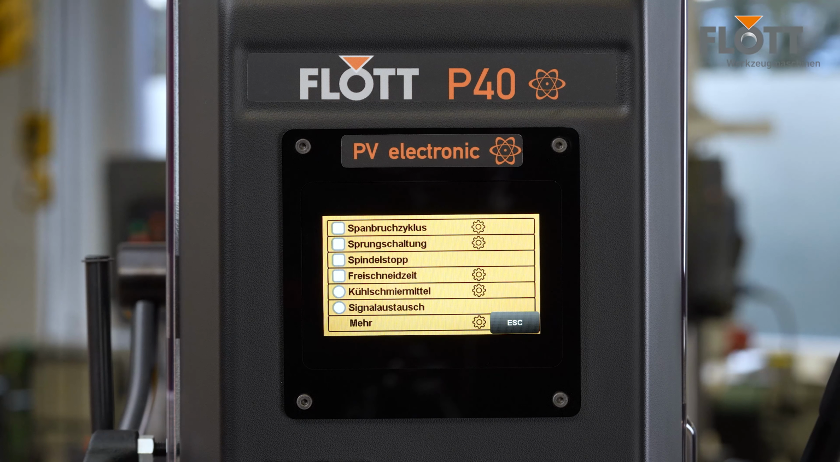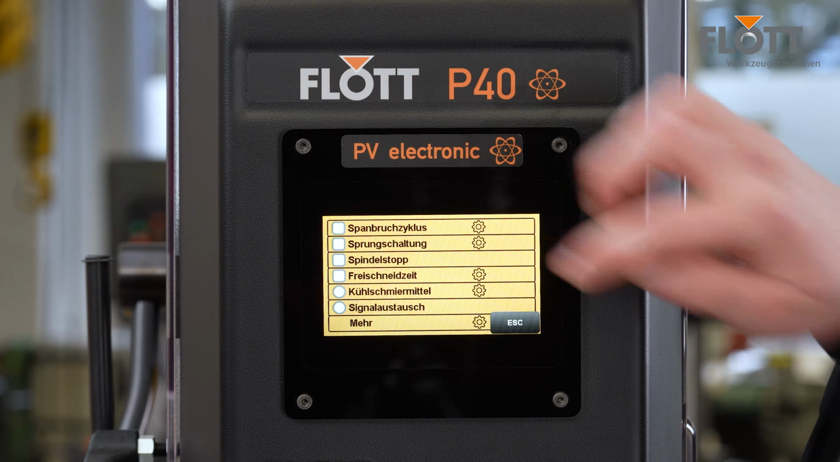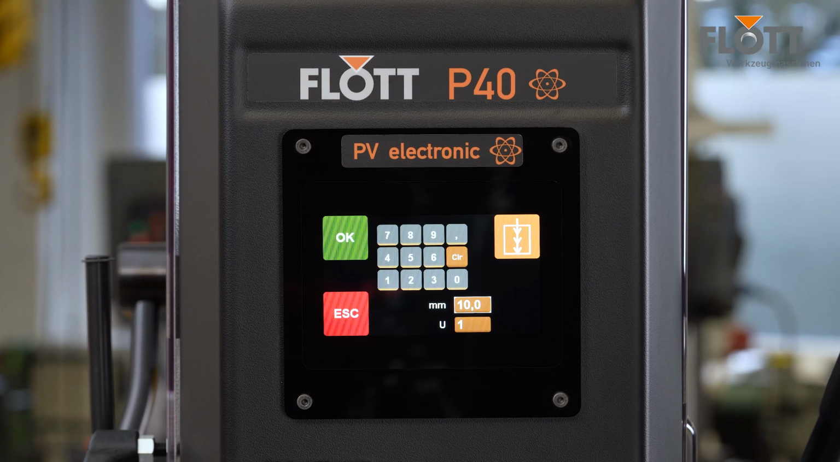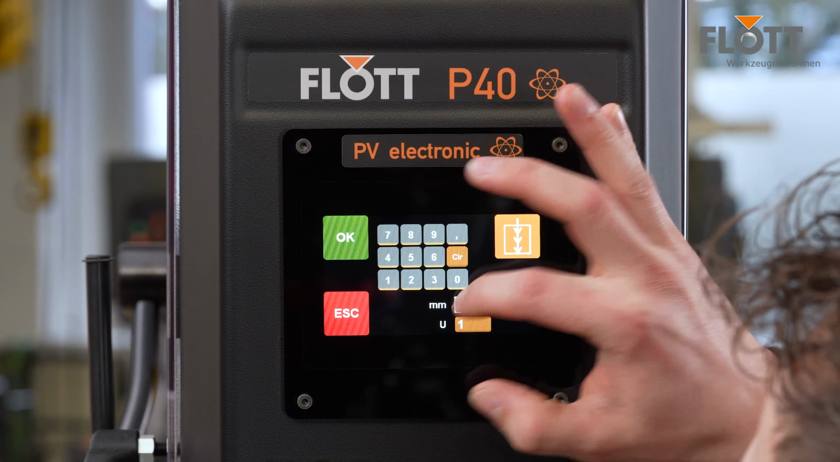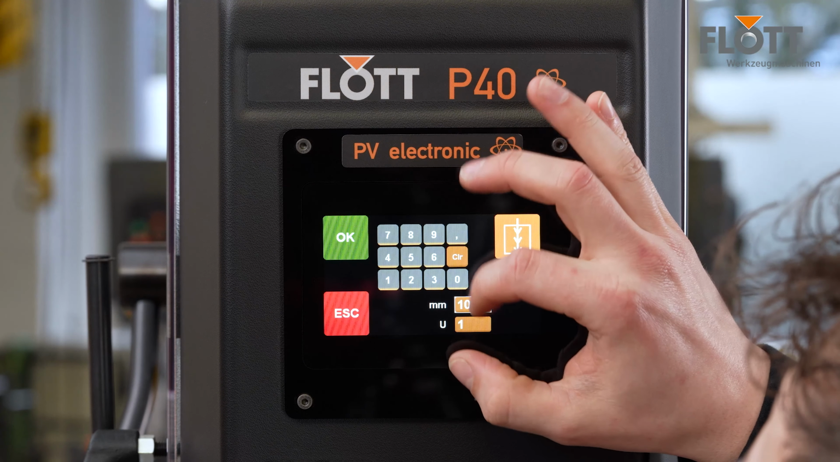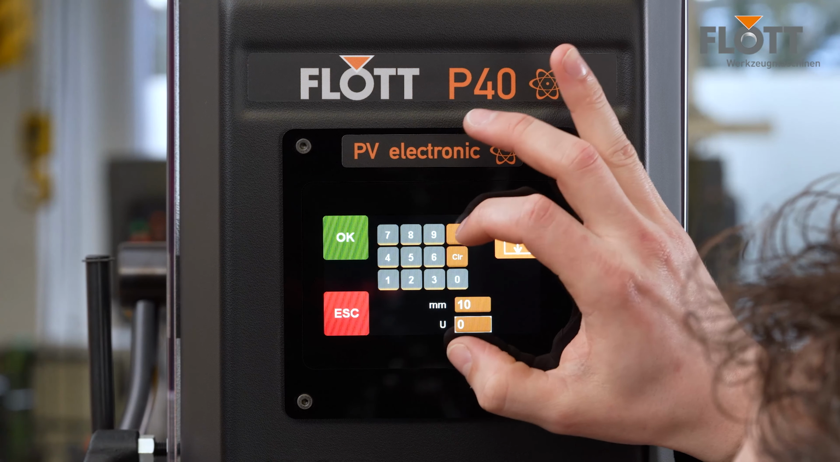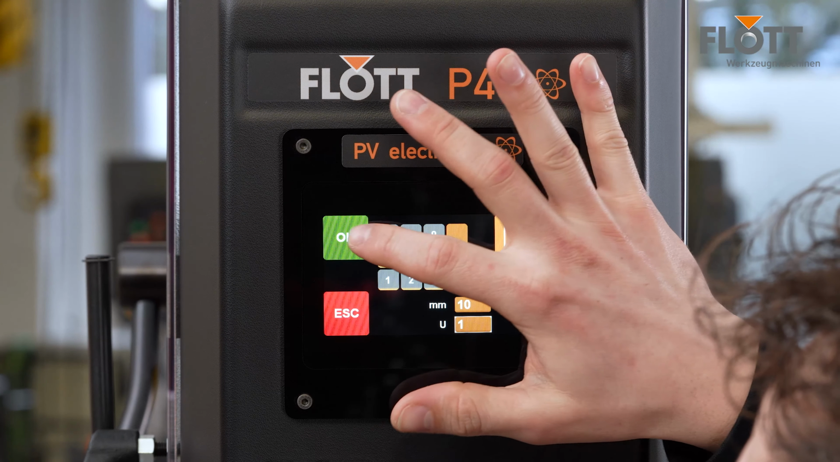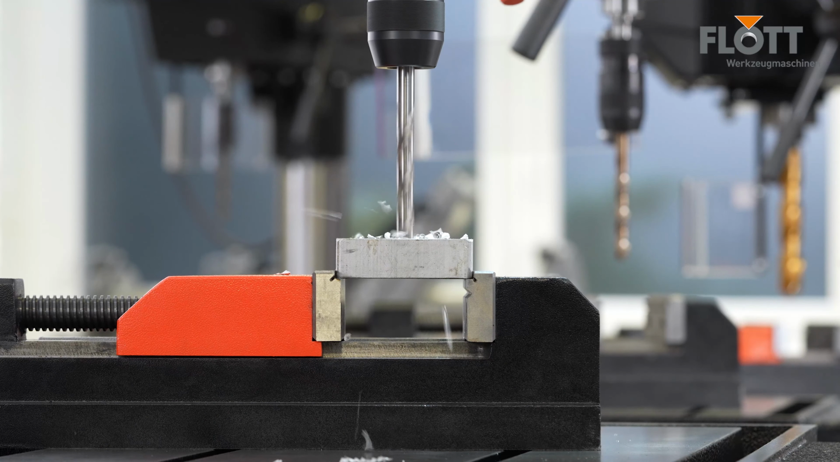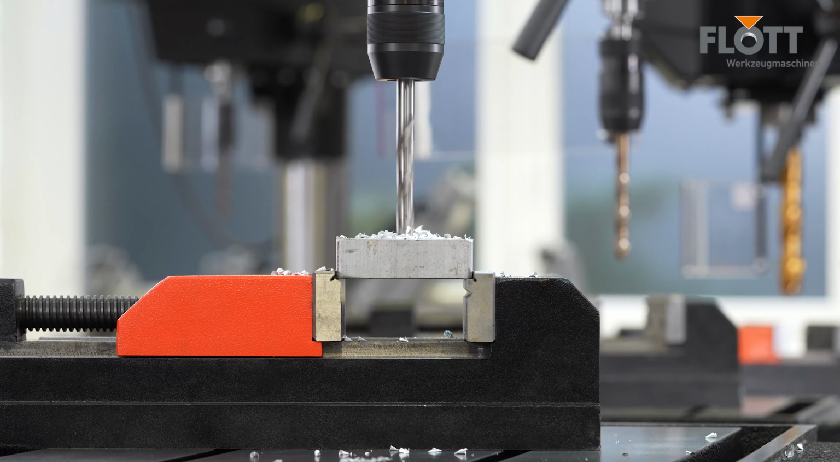If you want to drill materials with very poor chip breakage, which would create long and dangerous flow barriers, you can use our chip break mode. Simply provide the machine with a Z value in millimeters, after which it should break the chips. You can also indicate how many rotations the machine should hold during operation. Confirm the parameters with the OK button.